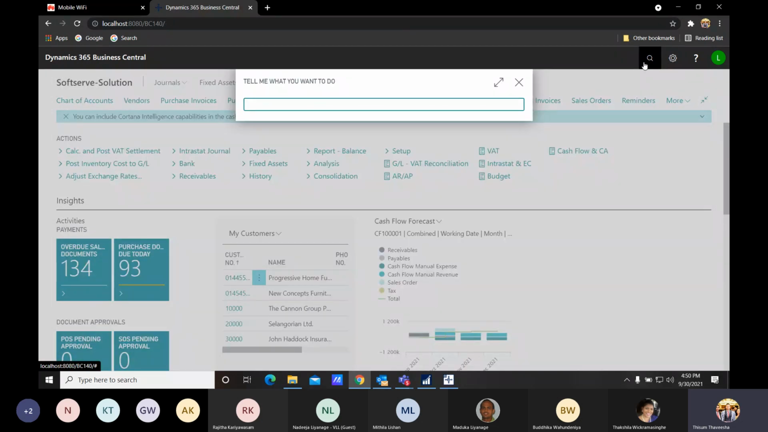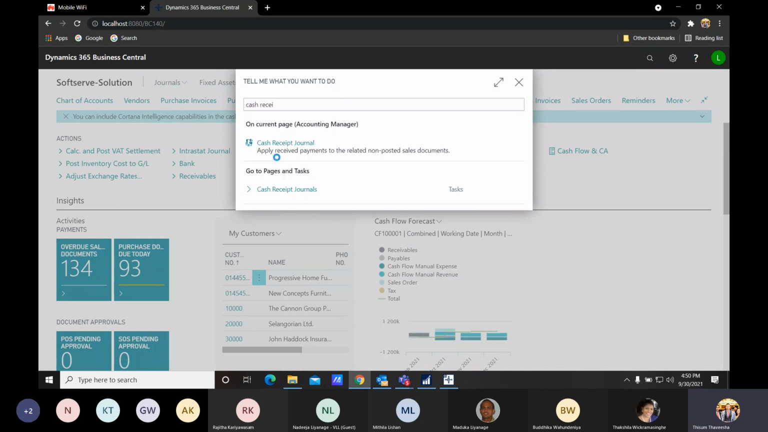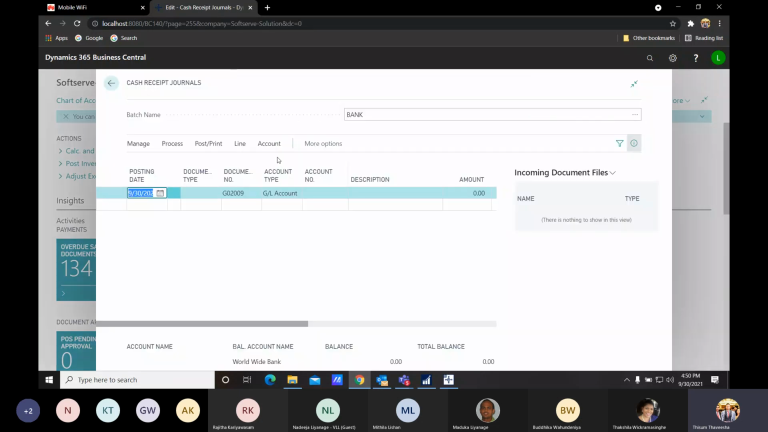As I said earlier, if you are doing a payment to a vendor, we have to use the payment journal, and if you are getting a payment from our customer, we can use the cash receipt journal, right? It is pretty much the same as the payment journal worksheet. As I explained earlier also, the look and feel would be the same in Navision everywhere, right?